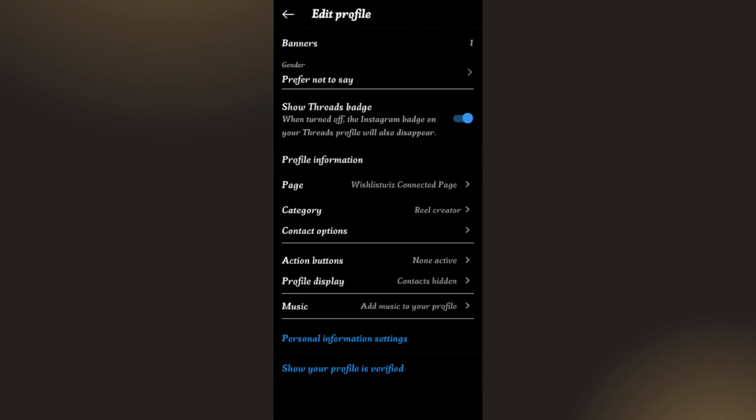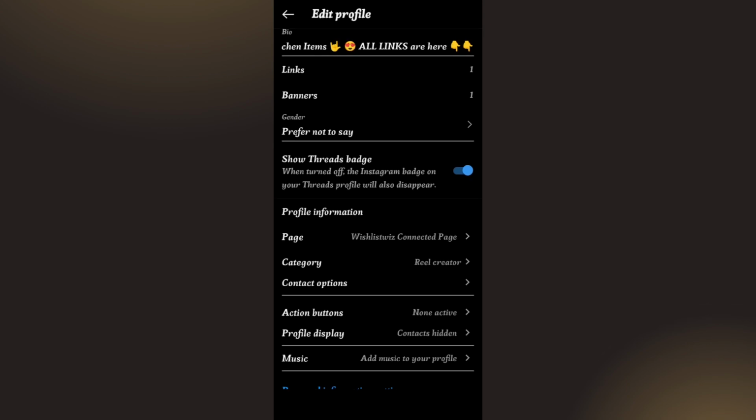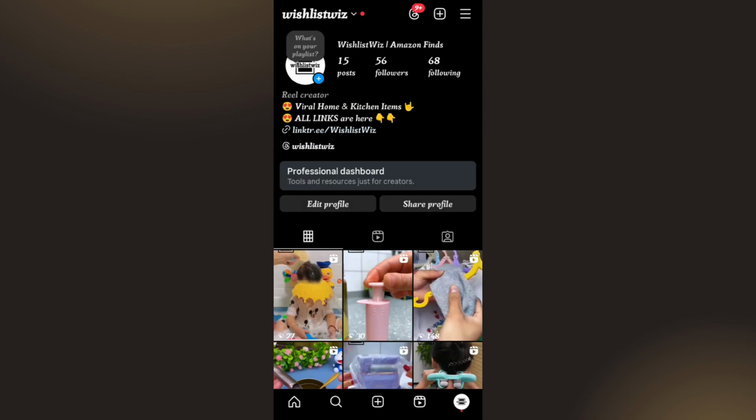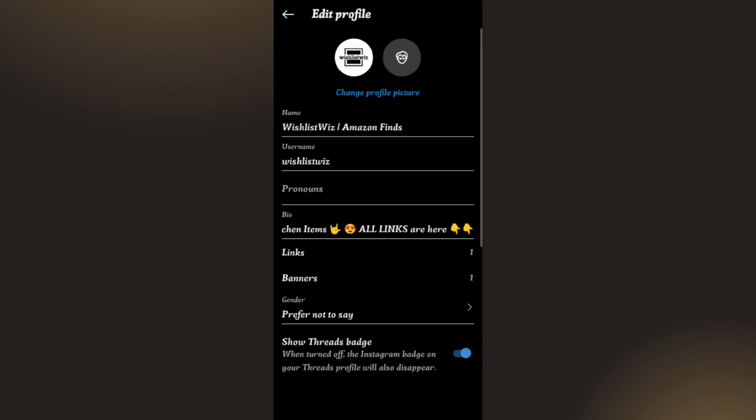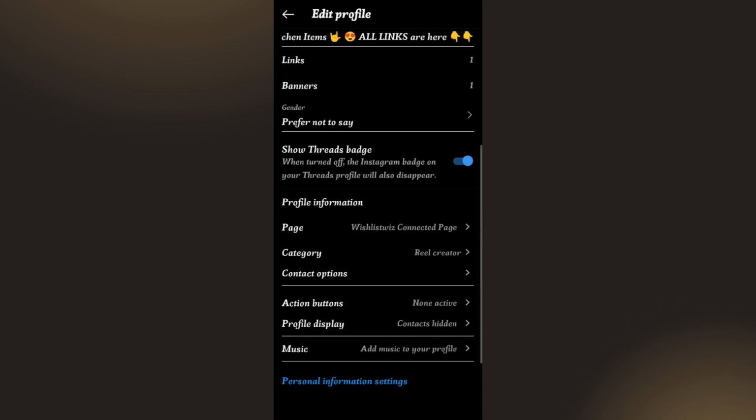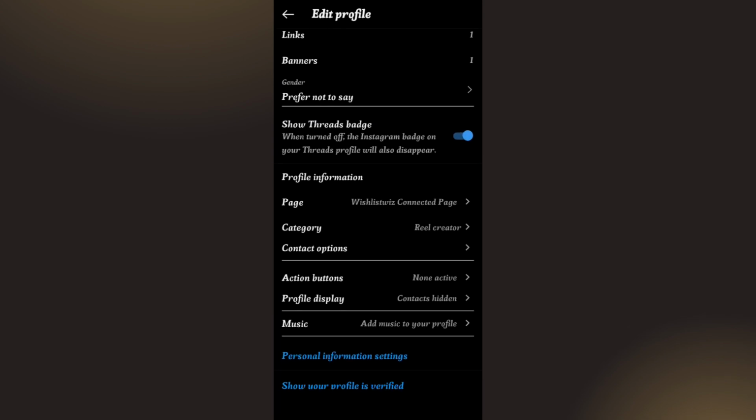If you are able to find it over here, it is well and good, but if you are not able to find it over here, you will have to change your account to the professional account. Currently I have this option available, that is show threads badge. So if this toggle button is turned off in your account, simply tap on it and turn it on.